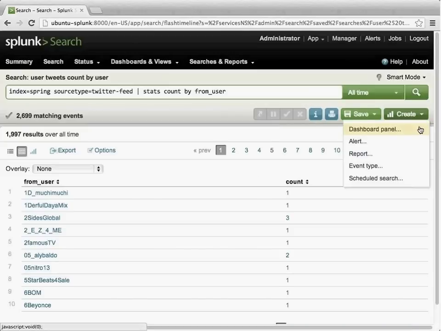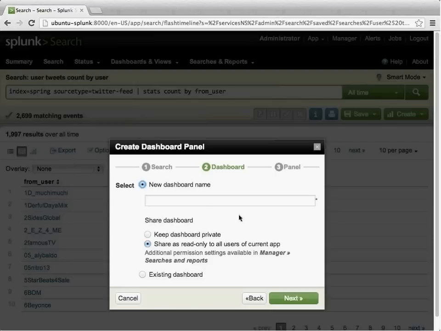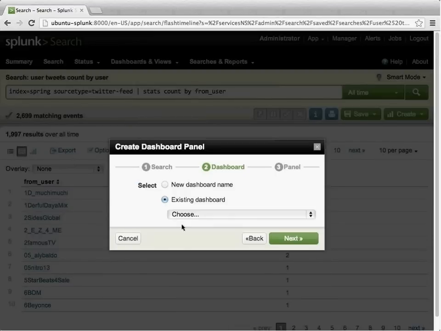I can go and maybe save this. I'll call this one foo2. Well, I don't want to create a new dashboard because I just created a dashboard, so I want to add it to that existing dashboard I just created. So I'll do that.